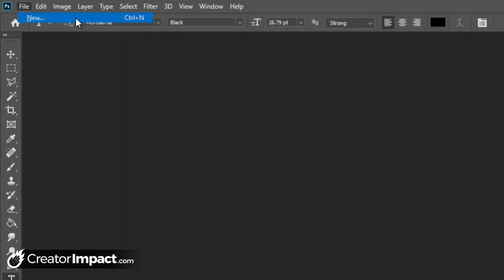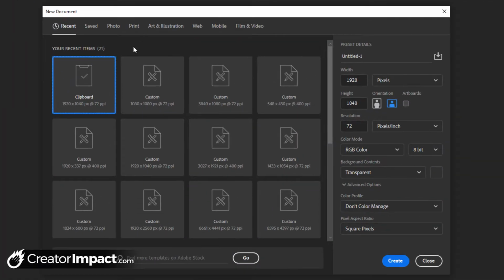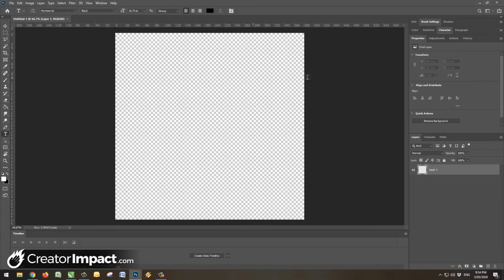So we're going to start off by going up the top here to File and then to New to create a new document. Now, because we're going to be exporting one of these for social media, I'm going to change the width to 1080, and then another 1080, so 1080 by 1080 pixels. Create, and that's our canvas we're going to work on.